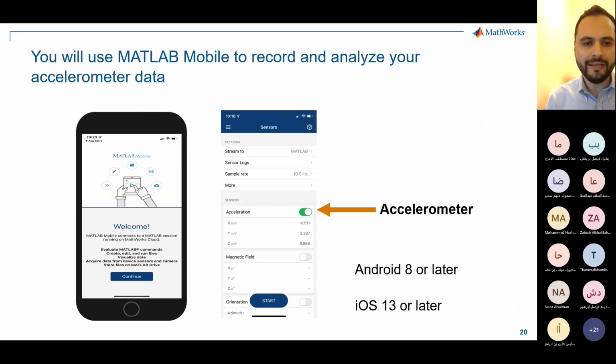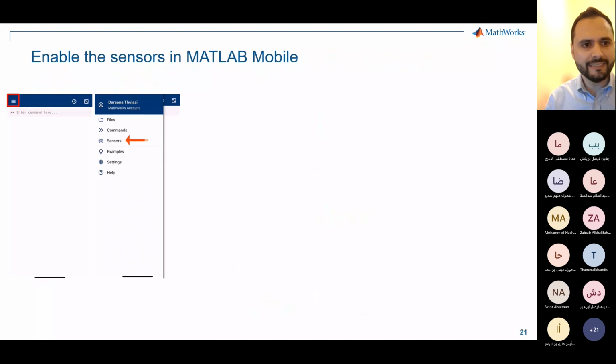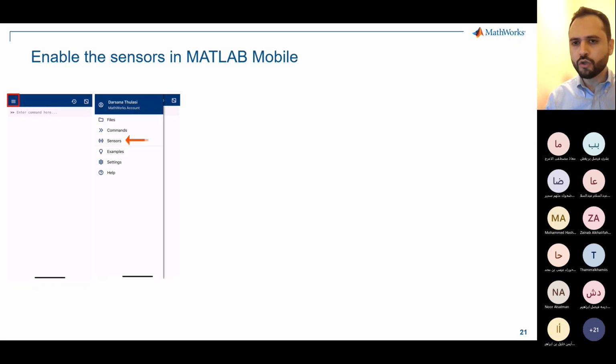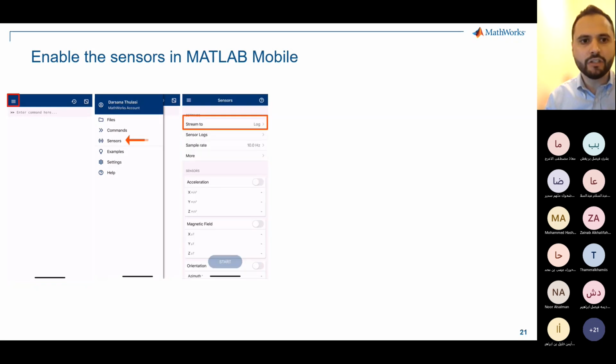So in your MATLAB mobile, if you go to the sensor settings, you can see and read all the sensors that are inside your mobile. You can enable these sensors. So these are the steps from the mobile MATLAB screen. You're going to click on sensors, and you're going to stream the data from these sensors in your mobile into your MATLAB drive or into your ThingSpeak.